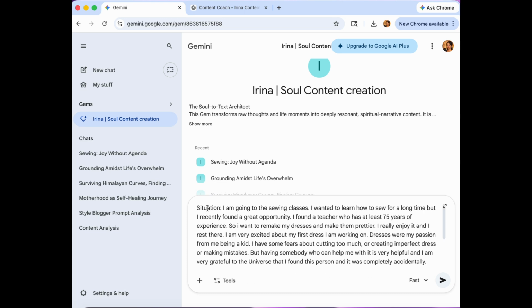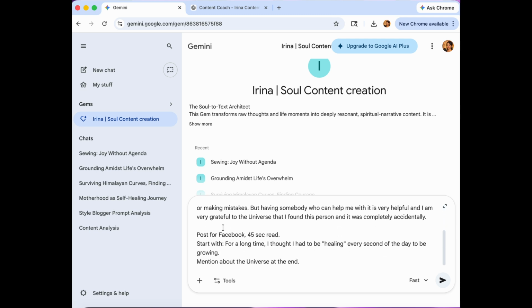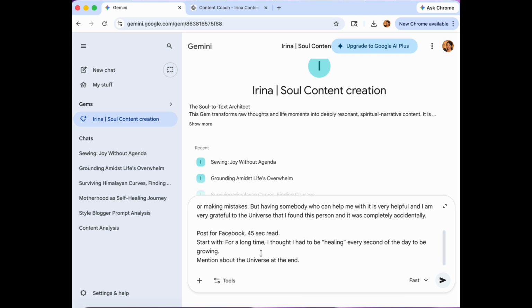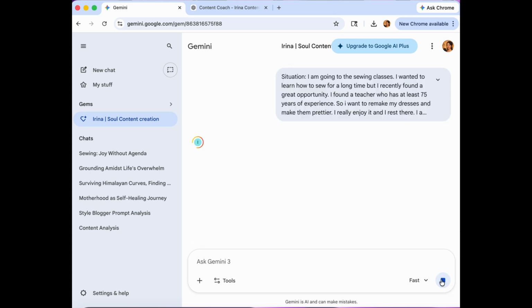You can see I describe the situation. It's just some rough idea of the post I want to make on my Facebook page, and I'm just doing a personal blog, nothing fancy. At the end of the prompt, I just mention that it's a post for Facebook, 45-second read. Start with this sentence, and mention the universe at the end. Let's see what will be the result.